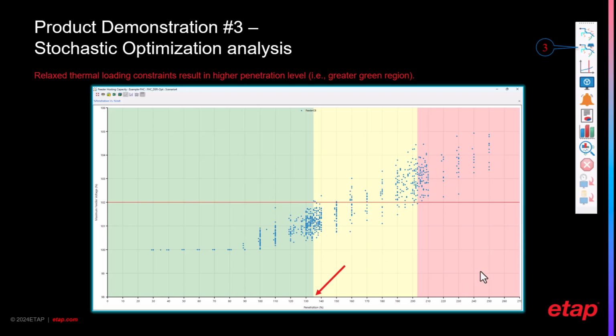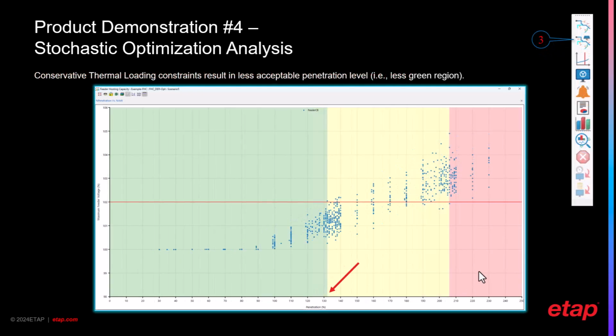Whereas if you were to impose a much stricter thermal loading constraint, then that also limits your hosting capacity, and not all buses become conducive. So your green and yellow regions will start to shrink. And even though in this case the penetration is slightly above 130, it's lesser than 135. This is about 131.